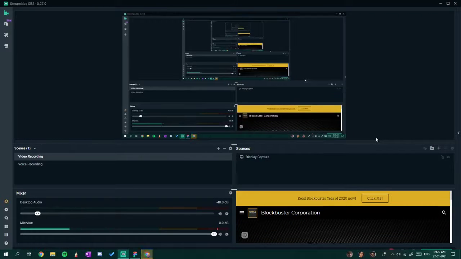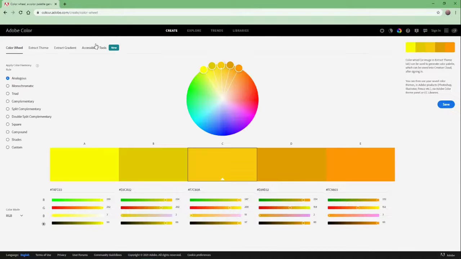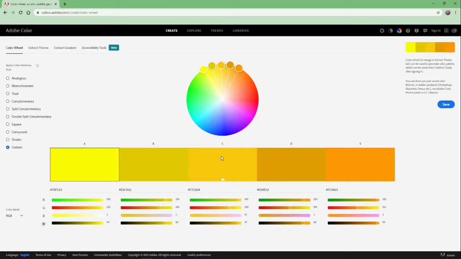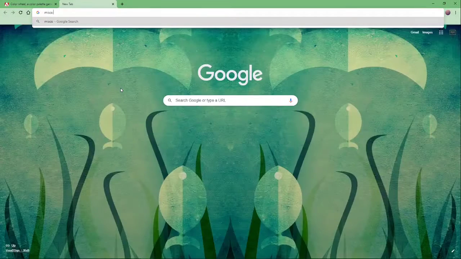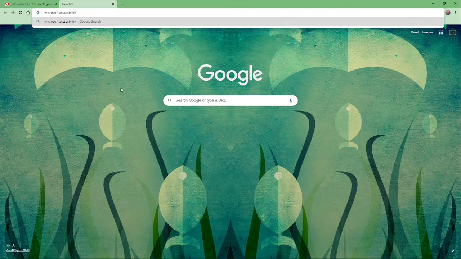So what I'm gonna do is go over to Adobe Colors, colors.adobe.com. Then I'm gonna see if it passes that test. Accessibility tools. I'm gonna need to get it. Not really sure. Accessibility colors.